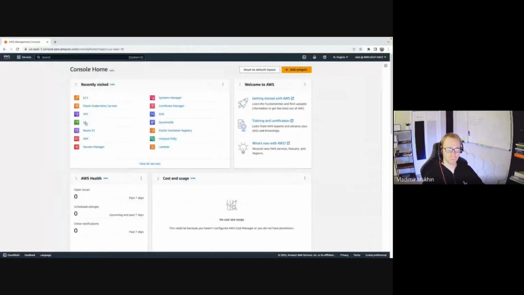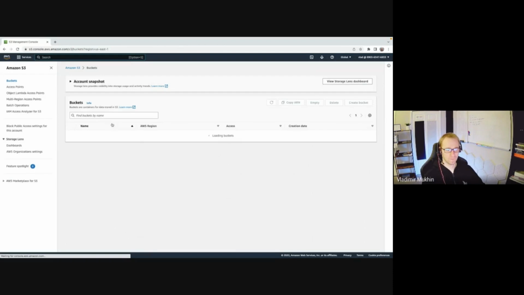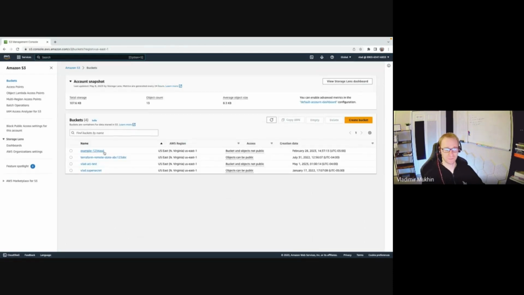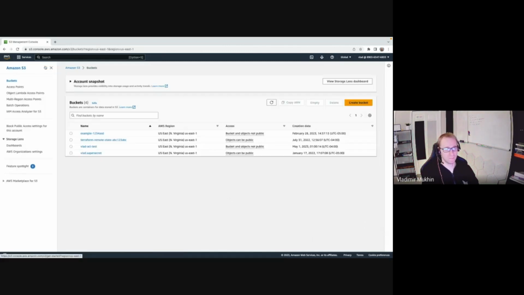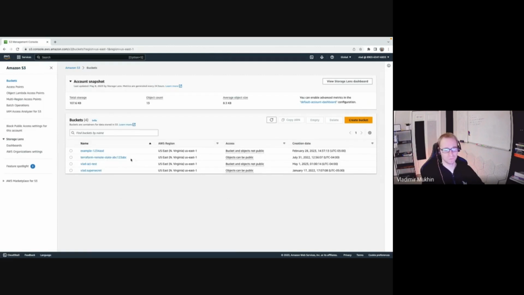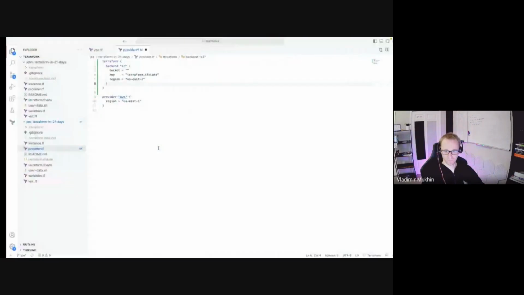So we'll go to S3. For example, let me take one of my previous buckets. You can always press create bucket, provide a unique name for the bucket, and basically create it. But I will reuse one of the buckets that I had previously. This one I use for remote state.